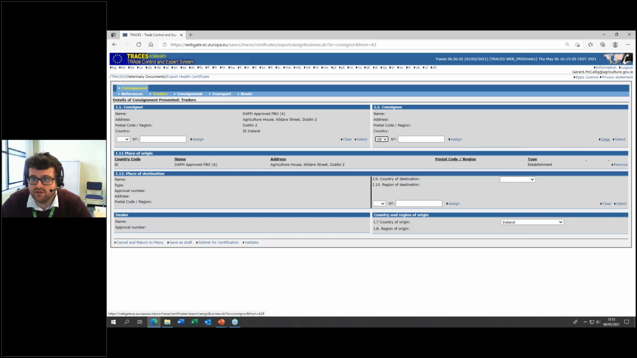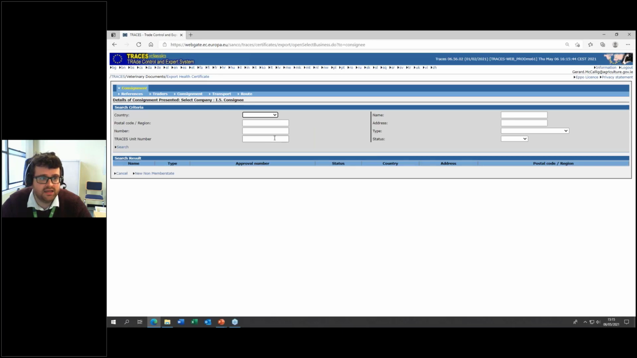So at the outset, when you're creating these certs, the first thing you should do is click on select in box 1.5 consignee. You'll have a country drop down box and you select United Kingdom. And then you come down here. If you were searching for your customer, you could enter their name in the search box where you see name. However, if they haven't been entered previously, you need to click on new non-member state.